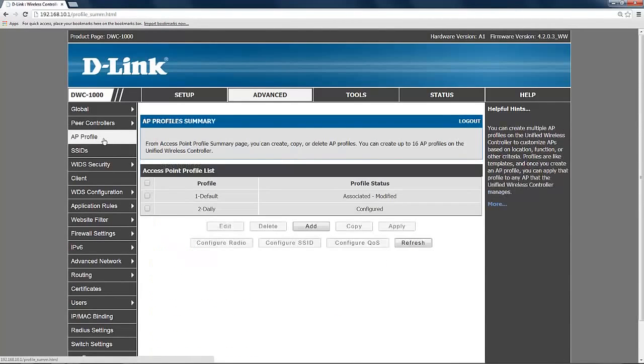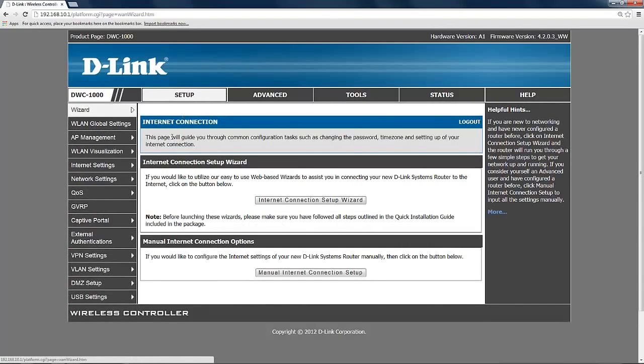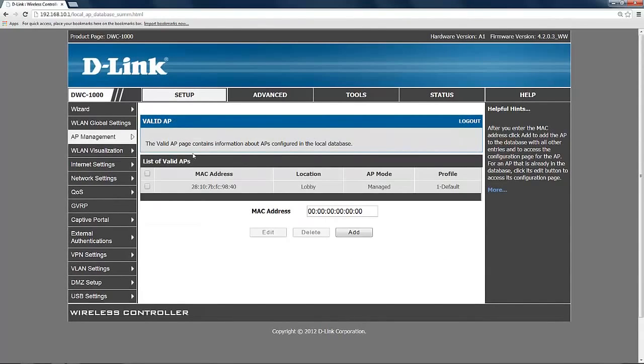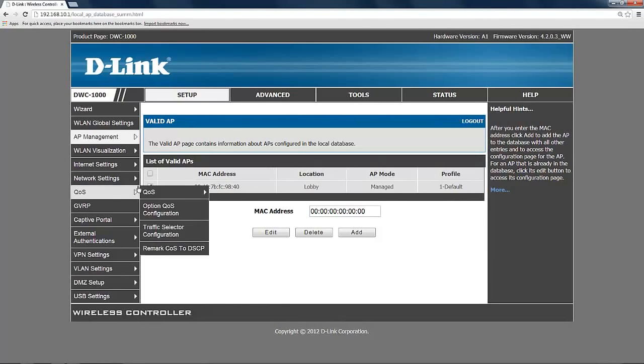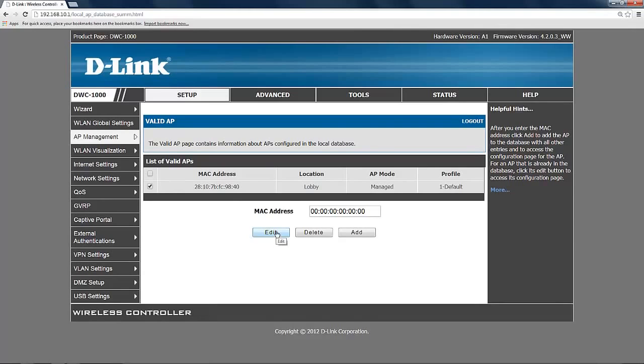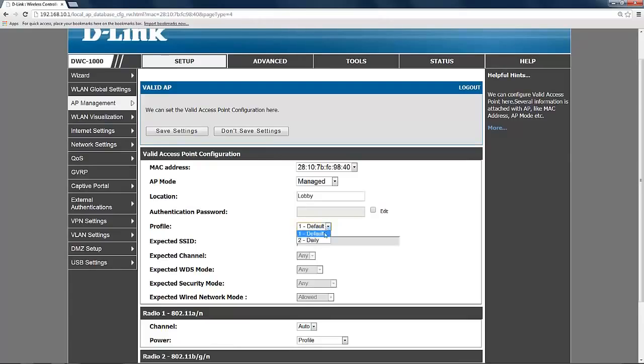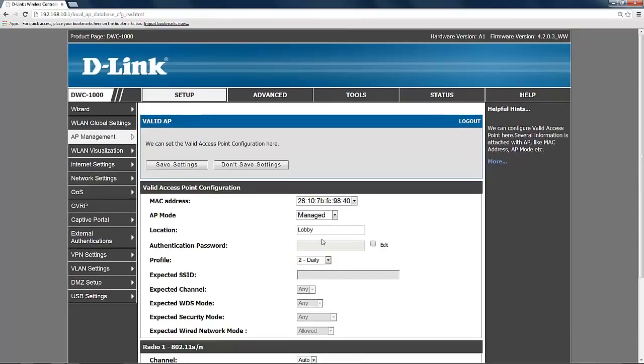And let's finalize our daily profile by actually having the AP use it. Let's click on Setup. We'll go to AP Management, and let's look for our valid access points. Now this MAC address is the actual AP that I want this profile to use. Currently it's using the first default profile. I'm going to go ahead and put the checkbox here, click Edit. And from here I can change it to use the daily profile. Let's save our settings.